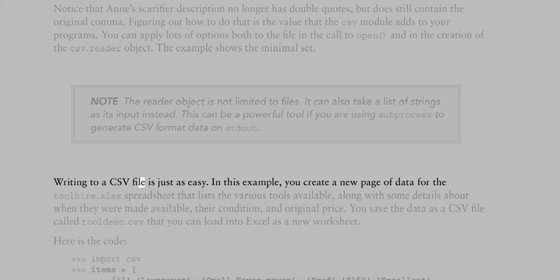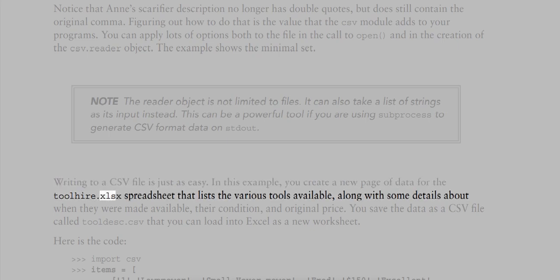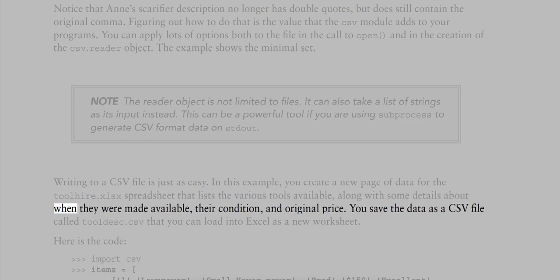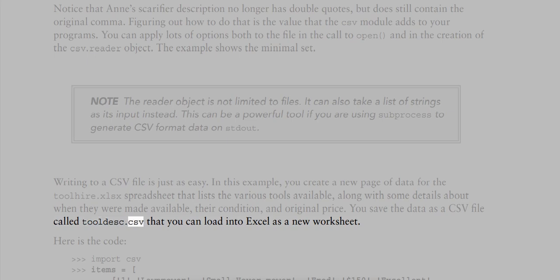Writing to a CSV file is just as easy. In this example, you create a new page of data for the toolhire.xlsx spreadsheet that lists the various tools available, along with some details about when they were made available, their condition, and original price. You save the data as a CSV file called tooldesk.csv that you can load into Excel as a new worksheet.